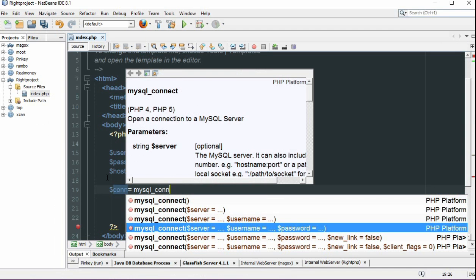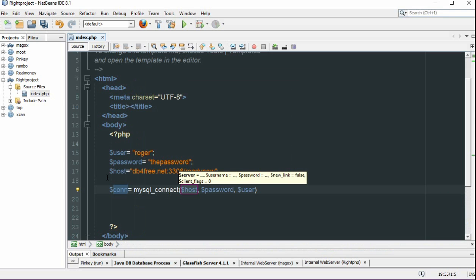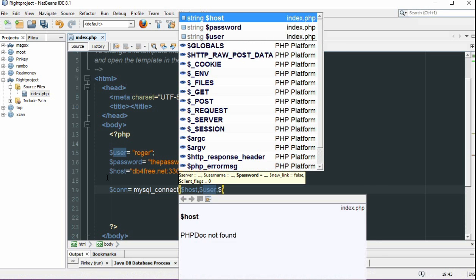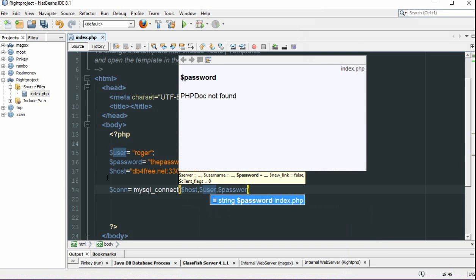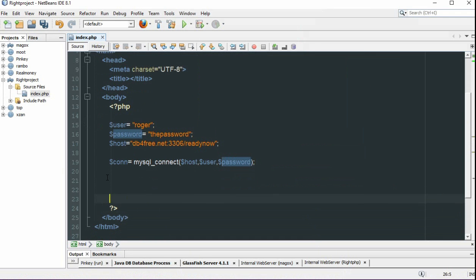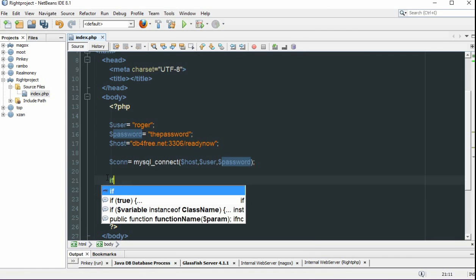The one that we use is going to take the server, the username, and the password. So it's host, and I like to put the username next, and then the password. All right, and then to make sure we have a successful connection, we're going to do this.